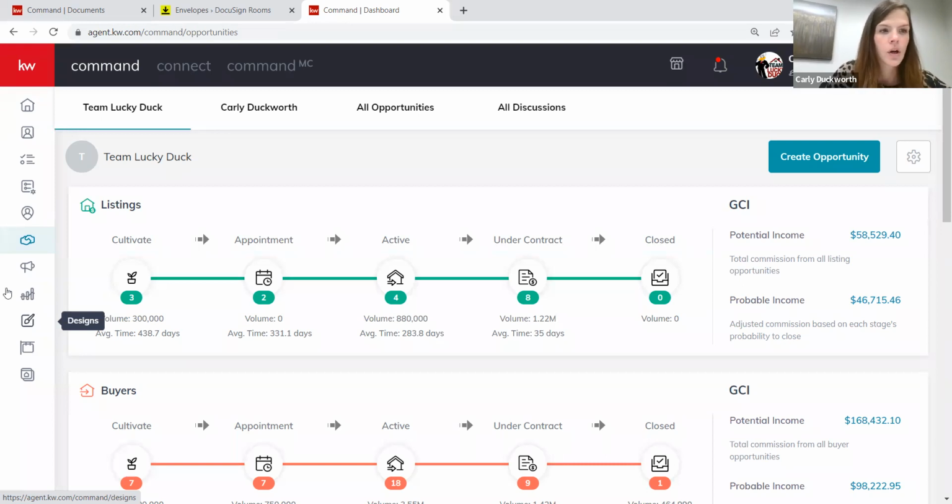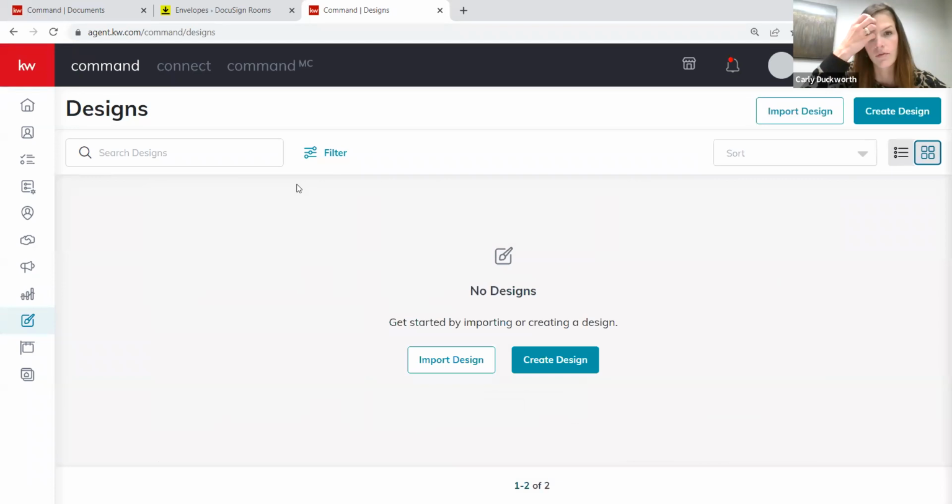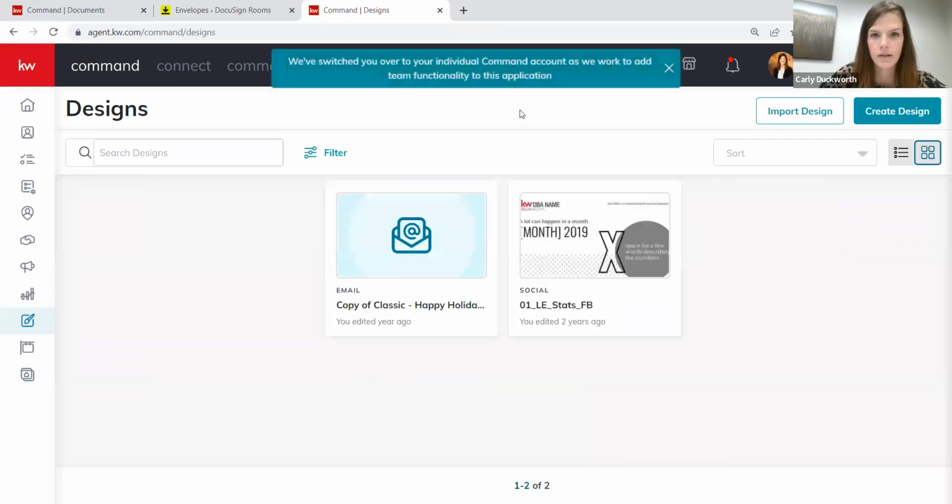So to get to designs, it's just similar to opportunities. It's down towards the bottom here. It's the one with the little paintbrush. You would just click on that once you're logged in Command. And you can create a design, you can import a design, you can search for designs. So it just sort of depends on what you're looking for. So we'll give it like a minute here.